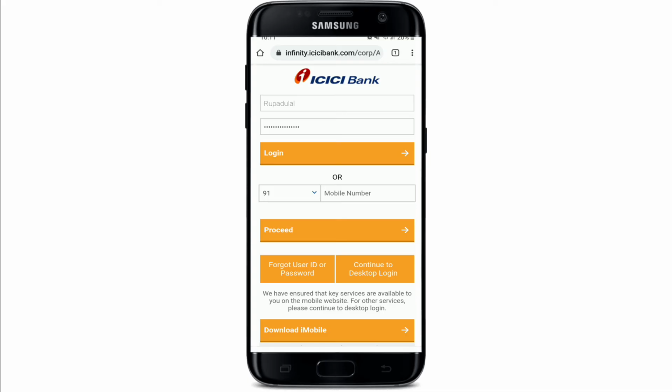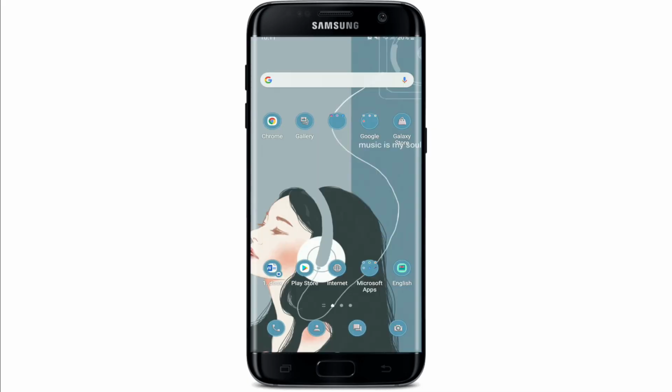Since I'm typing in my credentials to log into my account, that is my user ID and the password, after you're done typing it in, tap on the login button at the top. But in case you've forgotten your user ID or your password, you can tap on this link right here at the bottom where it says forgot user ID or password in order to look for your user ID or to reset your password. After everything's typed in correctly, tap on the login button at the top of the screen in order to log into your account on ICICI mobile banking.